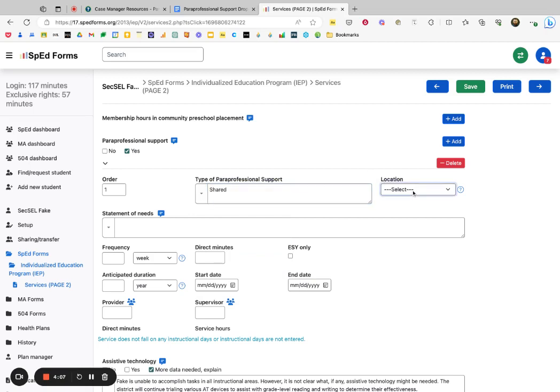We have location, special education, general education, home, or community. So home and community, especially community, might be that job coach. Special education, gen education are going to be our most common. You might be thinking, what if the paraprofessional is going to support the student in both? You would just split this up. We're only doing one row essentially on the IEP of paraprofessional support. We would click add again and add a second one for the time that the students or the paras working in that other setting. So let's choose general education.